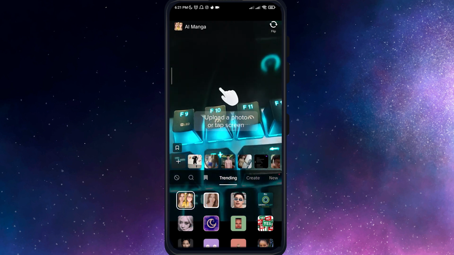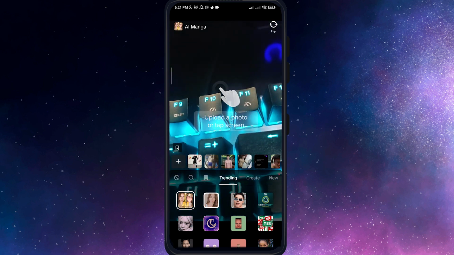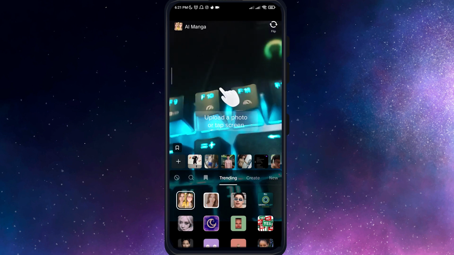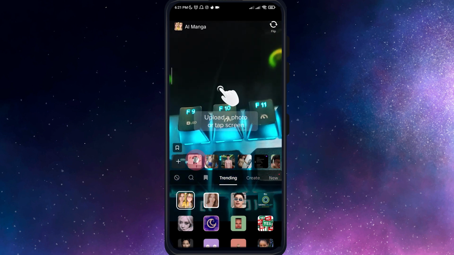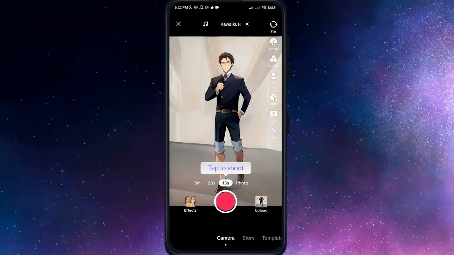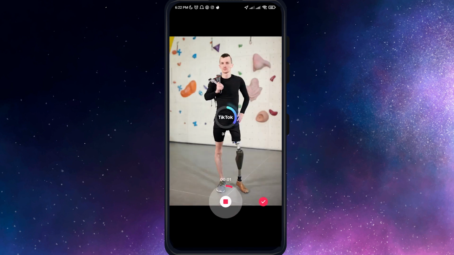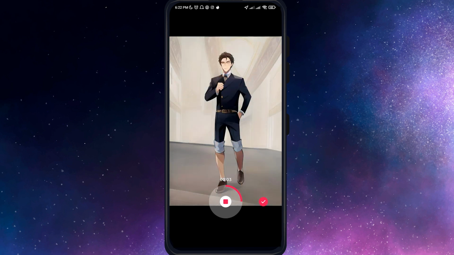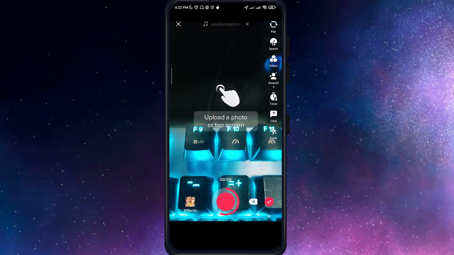So you can upload a photo here. You can just tap it, or you can upload a photo right here. So let's try this one. And you just have to wait for this to finish processing. And as you can see, it now converted to the AI manga filter. And if you want to shoot it, you just have to select the red button here in the middle. And as you can see, it's processing the video, and there. So as you can see, we've successfully done the AI manga filter here.